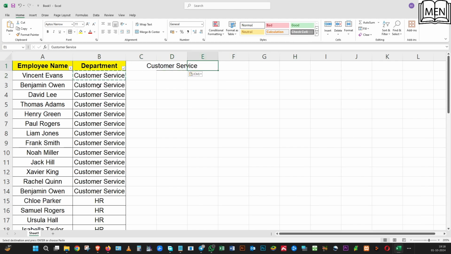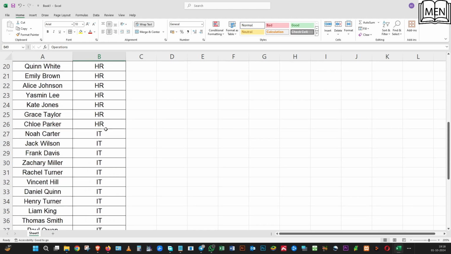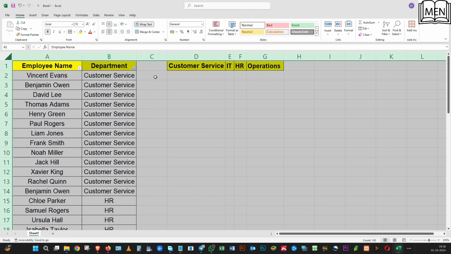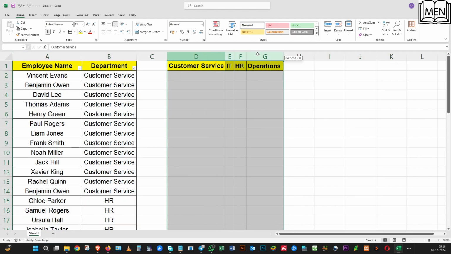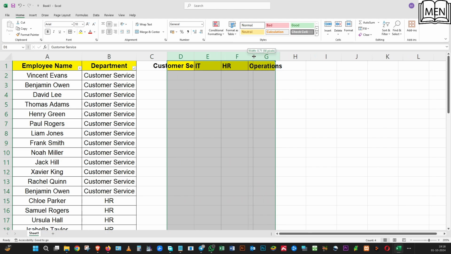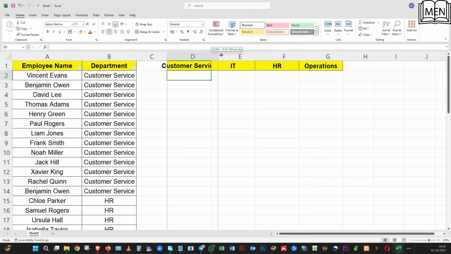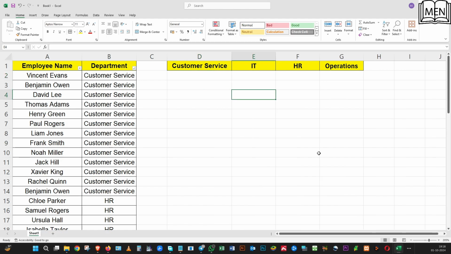So customer service, then IT, then HR, and lastly operations. Make sure if you're typing manually, you check that the spellings and spaces are correct. If not, copy paste from here like I did. Let's quickly go ahead and highlight them as header and readjust the height and width of the cells if needed. A little more will do. Perfect. And center align these. Okay, now I have everything that I need and everything is in place.